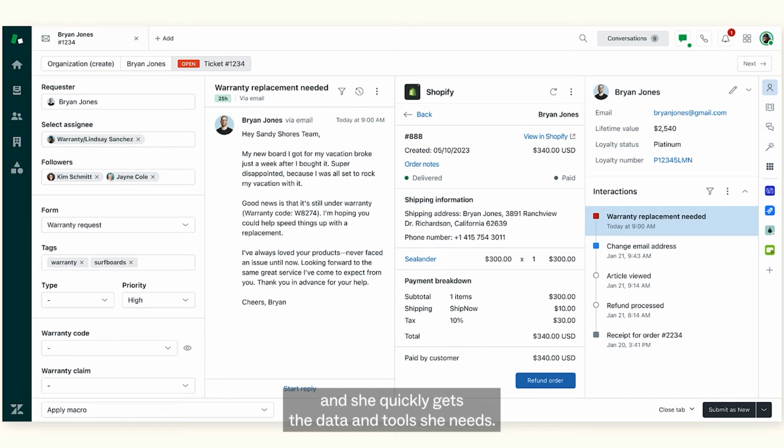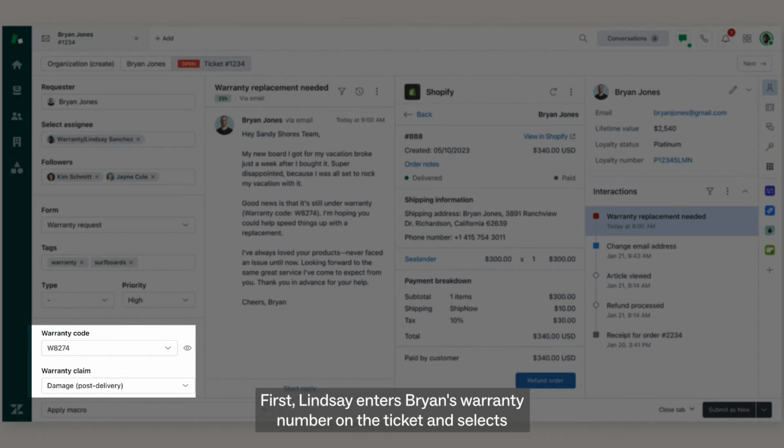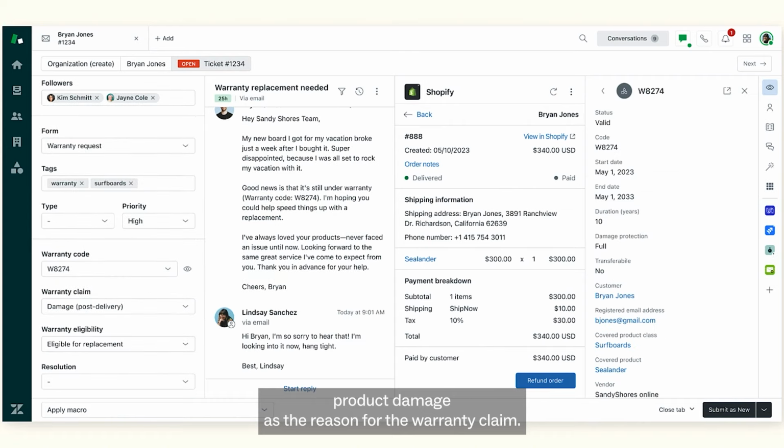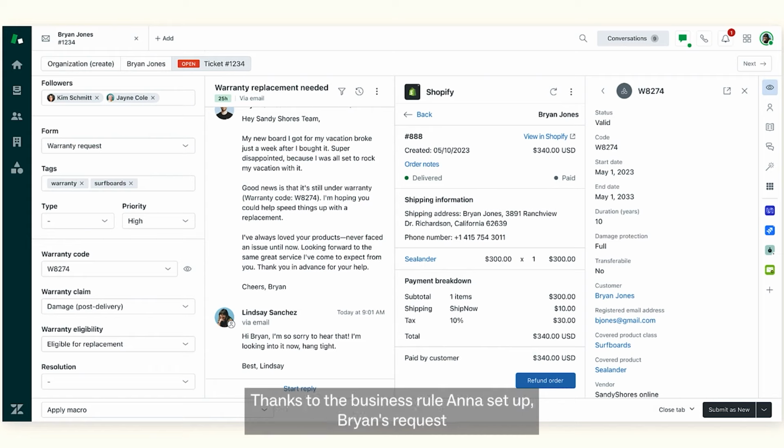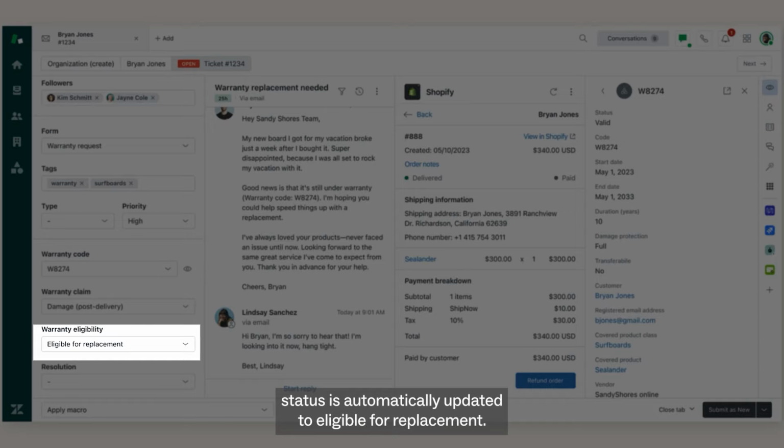tools she needs. First, Lindsay enters Brian's warranty number on the ticket and selects product damage as the reason for the warranty claim. She reviews the details of Brian's warranty policy, seeing that it's still valid and includes full damage protection. Thanks to the business rule Anna set up, Brian's request status is automatically updated to eligible for replacement.